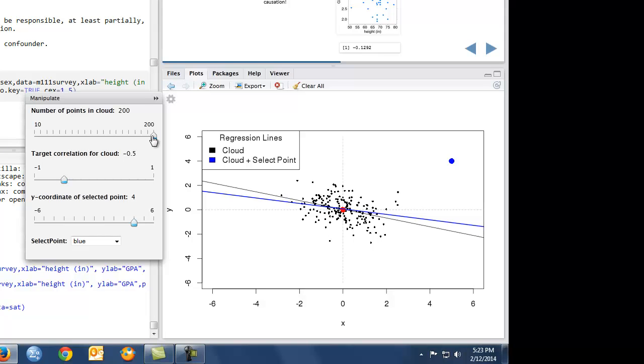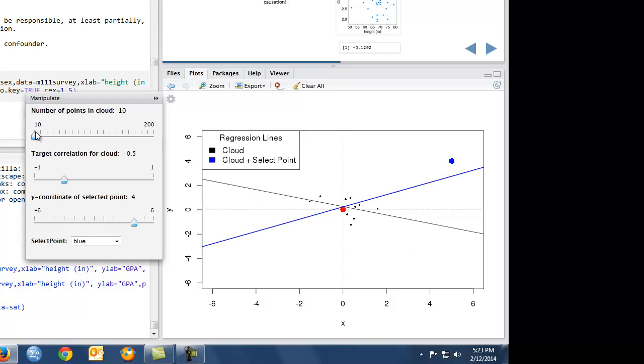The more points that are in your cloud, the less effect an influential observation has on your regression line and correlation. The fewer points that are in your cloud, the greater effect the influential observation has. You should play around with this app some more and see how influential observations affect different situations.